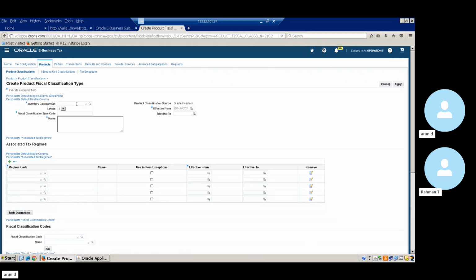One doubt: product classification, even for the service case, can we use the same classification?